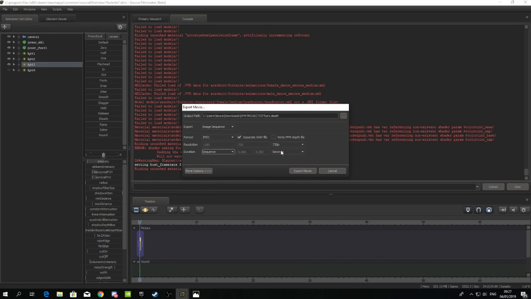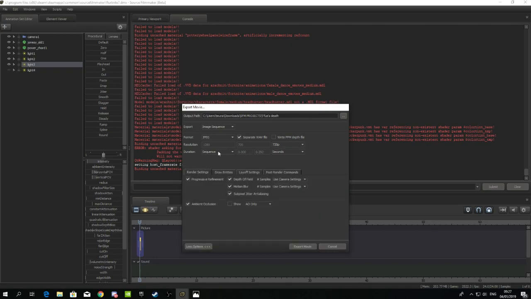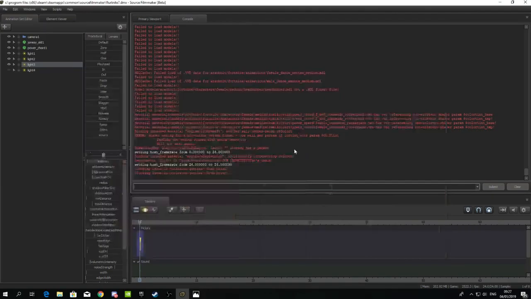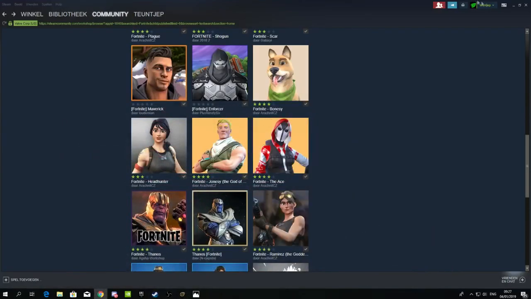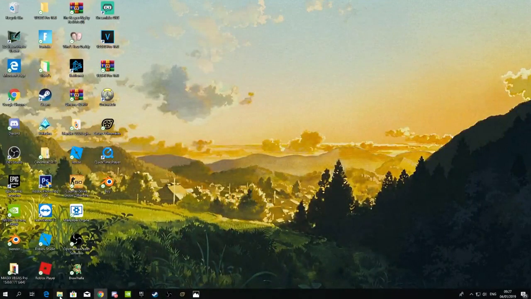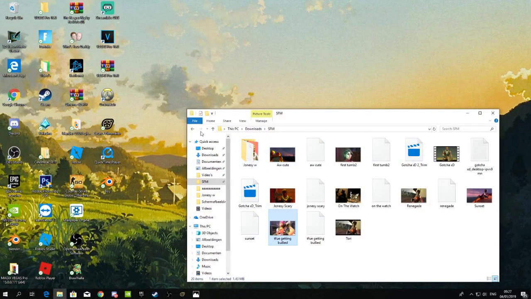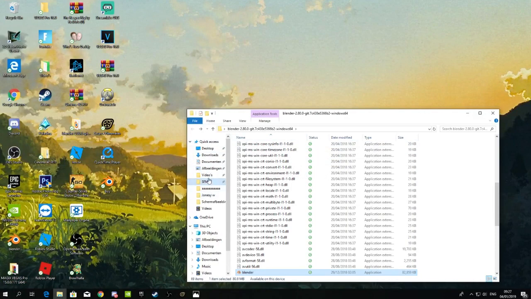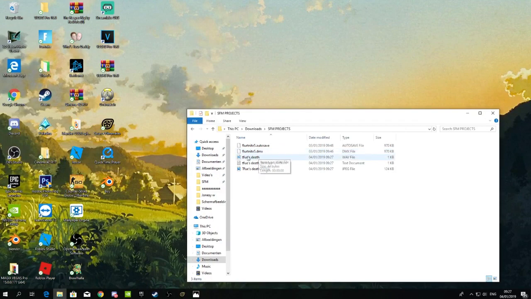So, yes. Frames. Can we change this, please? Custom. There we go. Frames 0 to 1. That equals one single frame. There we go. We want to go to downloads, SFM projects, Tfue dev.